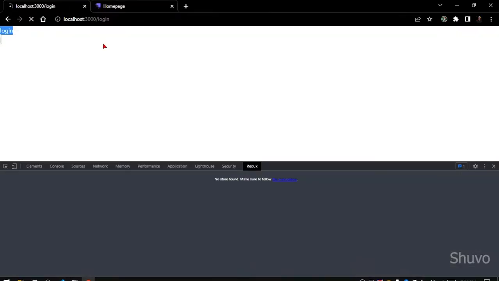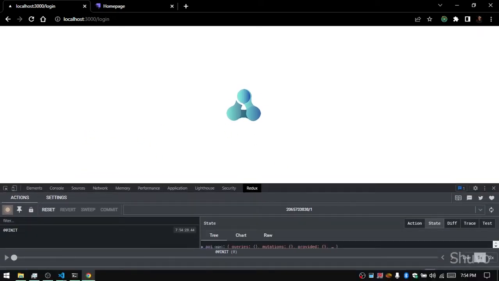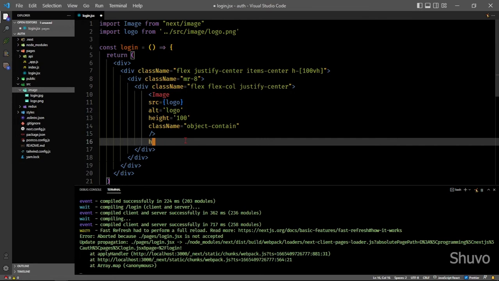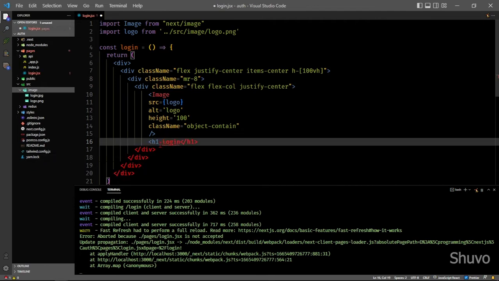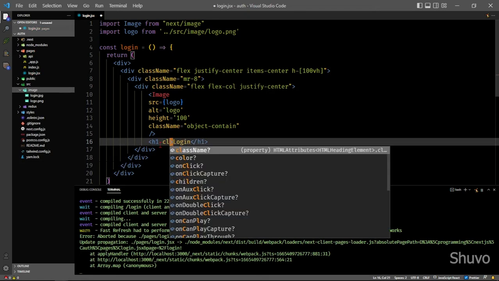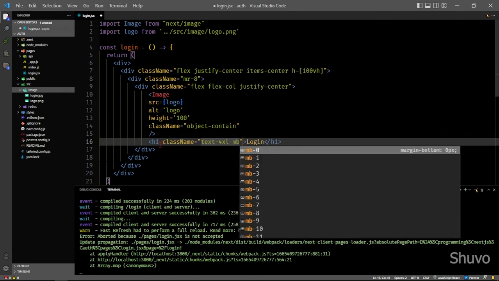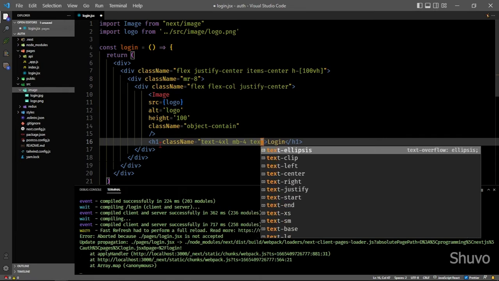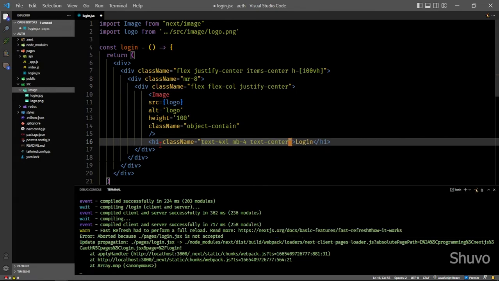Now we can see our application is like this, and next we just add an h1 and write there login, and class name text 4xl, and margin bottom 4, and text center.